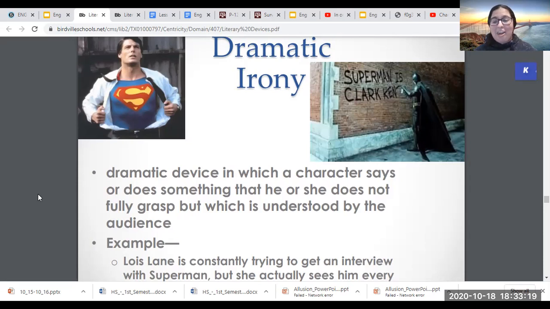And so we know, we're like, oh, look, she's talking about him, but she doesn't know that. She thinks she's talking about a completely different person. So that is dramatic irony.